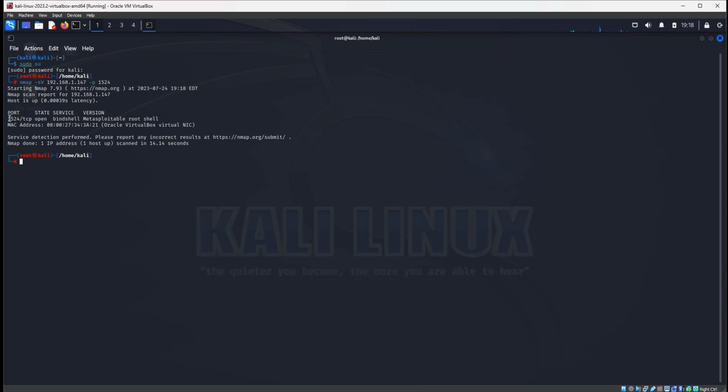Okay, so nmap scan complete. 1524 is the port, and it's open. Bind shell is the service, and it's a Metasploitable root shell. So really, you can use a tool like netcat. I don't know if you've seen me mention the word telnet in another video. You got SSH, and then you got netcat. It's a way of connecting from one machine to another. So we'll just type in nc for netcat, and then we're going to type in the Metasploitable server's IP address.